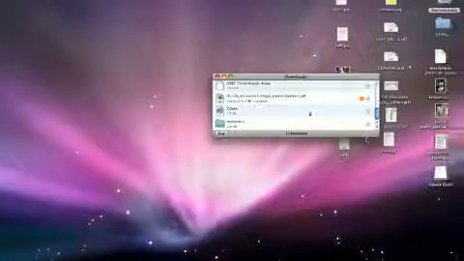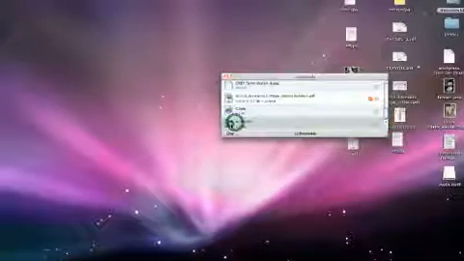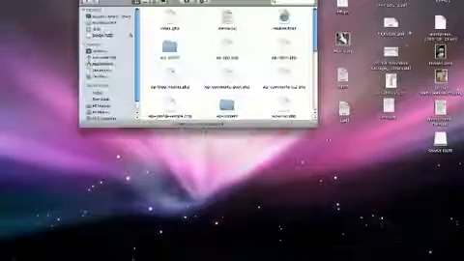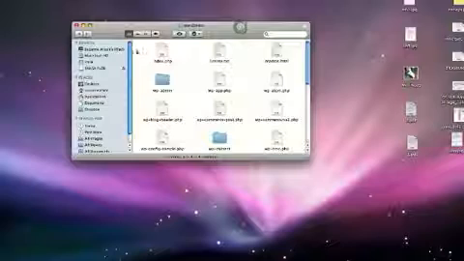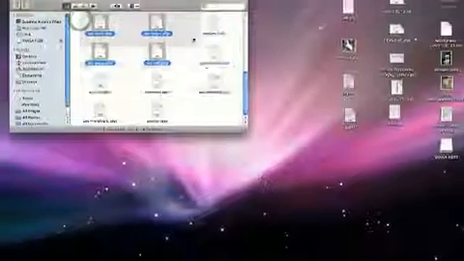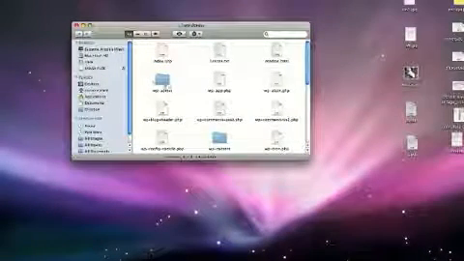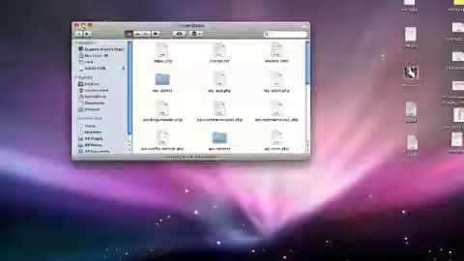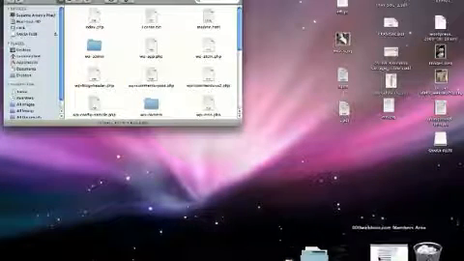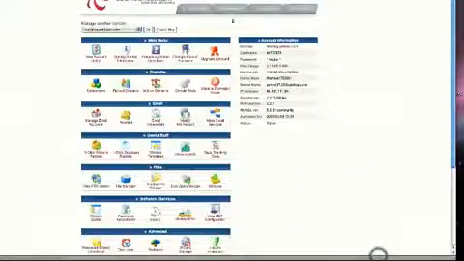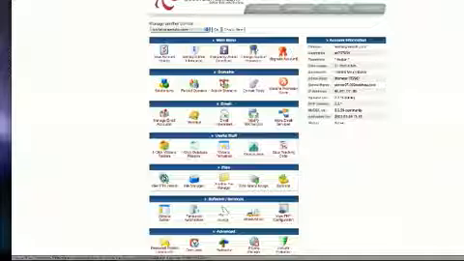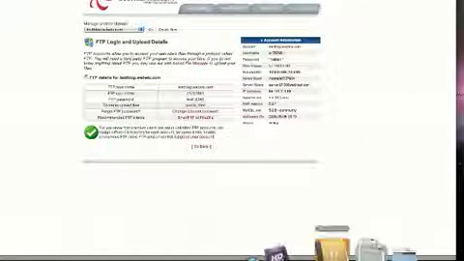Okay, so now it's finished. I'm going to open it up. Okay, so here are all the WordPress files. They probably will all be PHP files and folders. Okay, so that's pretty much all it is. Now let's install it. Once you download your FTP client, FileZilla, which I recommend, you want to open it up.